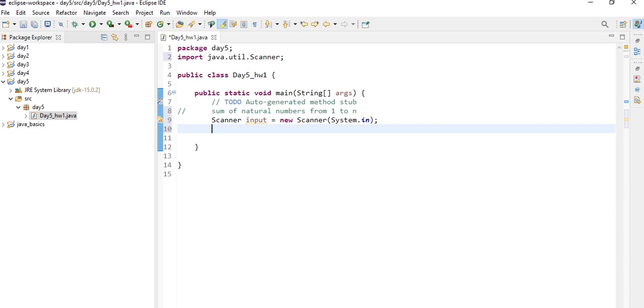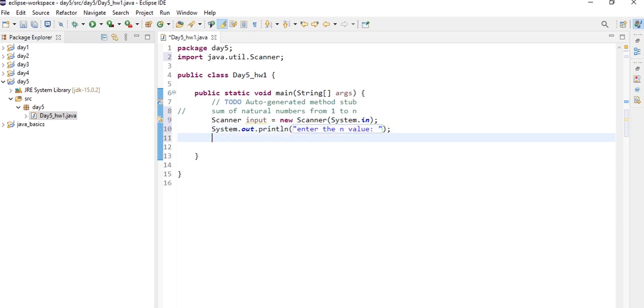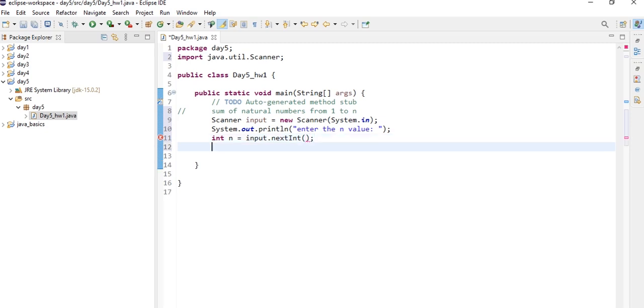Now let's take an input. Before that, let's print: enter the number n value. Let's declare a variable of integer data type, that is, n is equal to input.nextInt, which is the method available in the Scanner class of the util package to take integer input. So here we took an input, and now let's declare another variable of integer data type, sum. Sum is the name of the variable, and initialize it to 0.